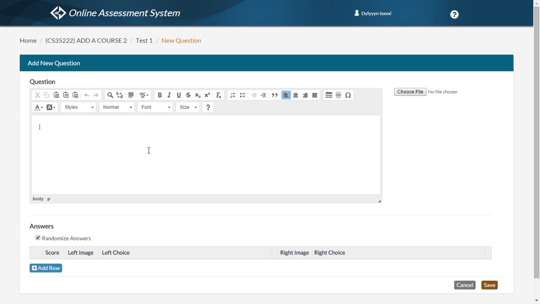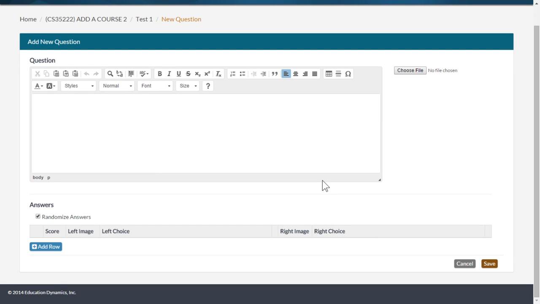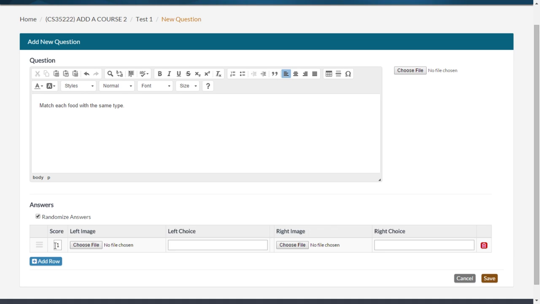So again, you can create whatever sort of question you want in here, and we'll say match each food with the same type. So in this case, we'll say match a vegetable with a vegetable, match a fruit with a fruit, etc. So again, you have the score here, randomized answers, and you can have an image on the left and an image on the right. So we'll say apple, and then maybe we'll say fruit here, so it'll match that.